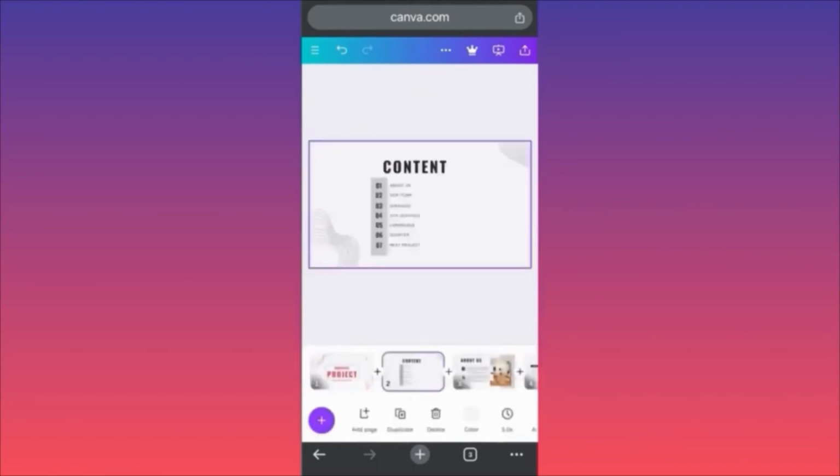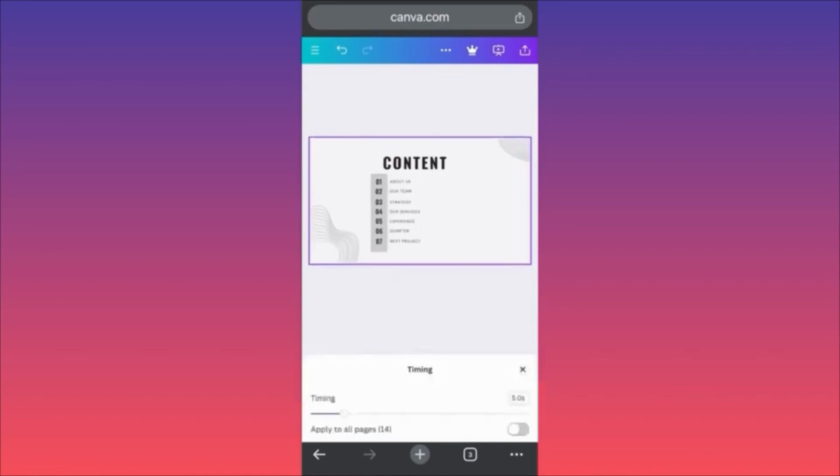If you want to delete a slide, you have to click the delete button under the actual slide. If you want to duplicate the slide, there is a duplicate button next to it. Okay. The next function over here is that you can choose how long the slide will appear.